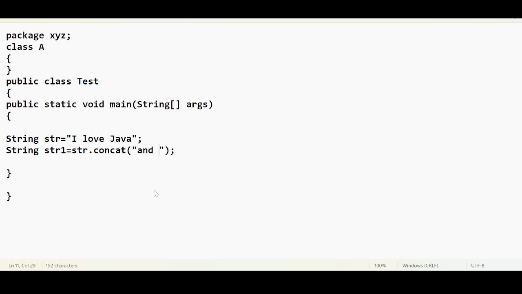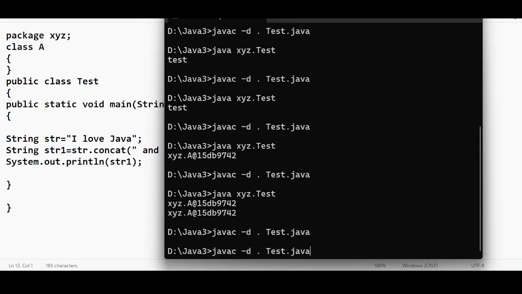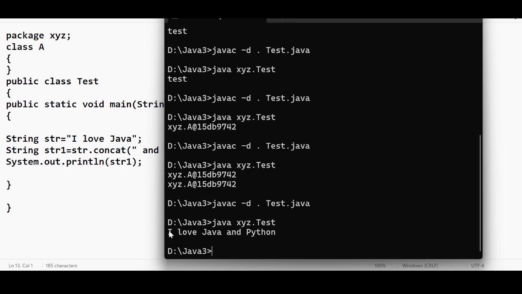Hello Java and Python. System.out.println. I want to print str1. I am printing str1. Okay, let's see the output. I love Java and Python. Right, so output is fine.